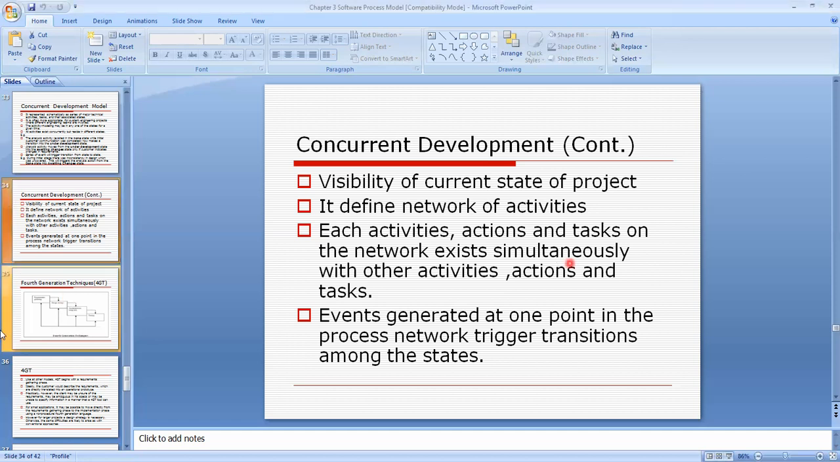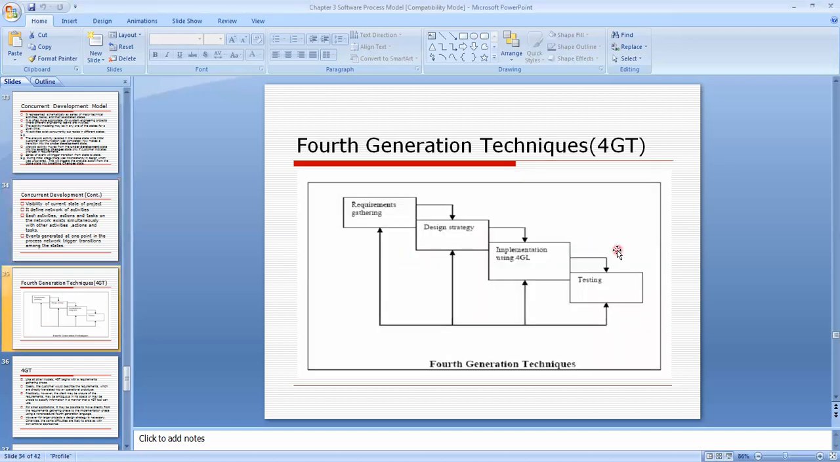The next model is the fourth generation technique, also called the 4GT or 4G technique. In the fourth generation technique, you can see over here the block diagram. The first step is requirement gathering. Earlier we saw the communication phase, where the customer gives the requirements to the developer. The developer will gather all the requirements from the customer.